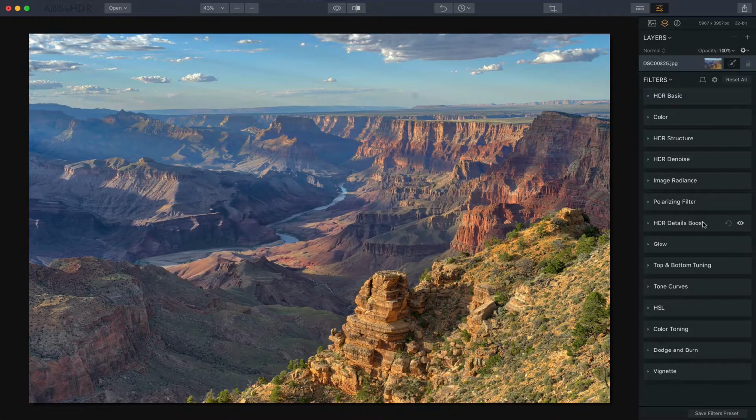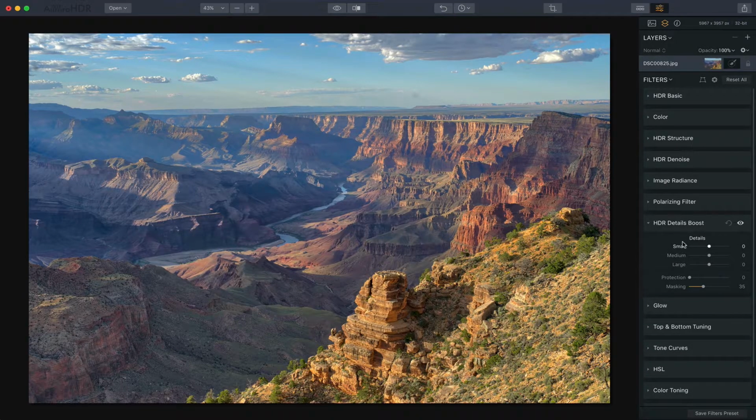Now the last option we're going to talk about is the HDR Details Boost slider, and here you can see it's divided between small, medium, and large. Small are the finer details, medium is the medium-sized objects, and large is really setting the sharpness of global contours of objects in the photo. Now the protection slider helps protect and ensure that the bright areas of the photo don't become over-processed as you're dragging the other sliders. And the masking controls zones of where the detail is being amplified.